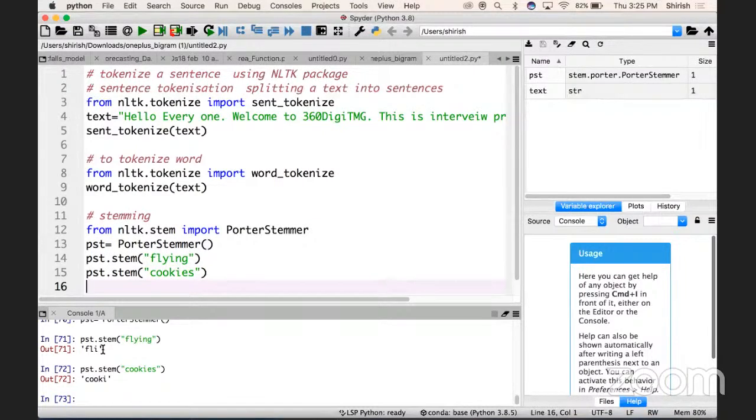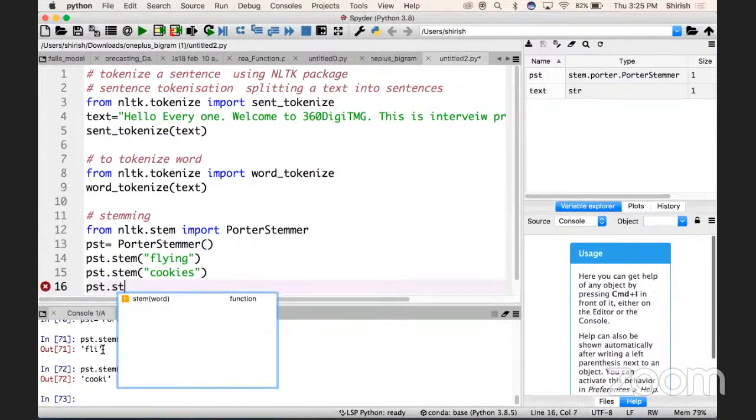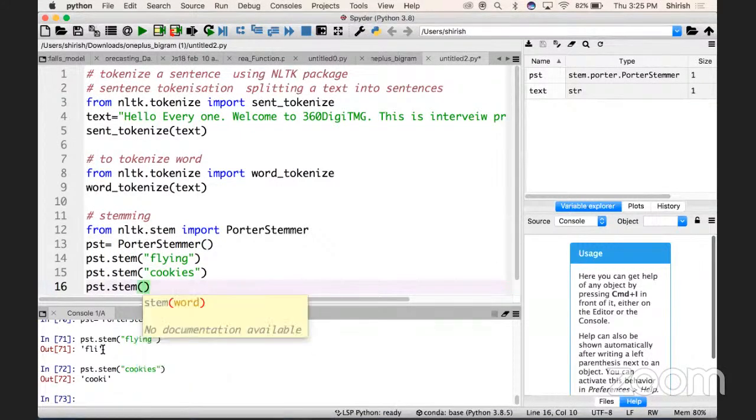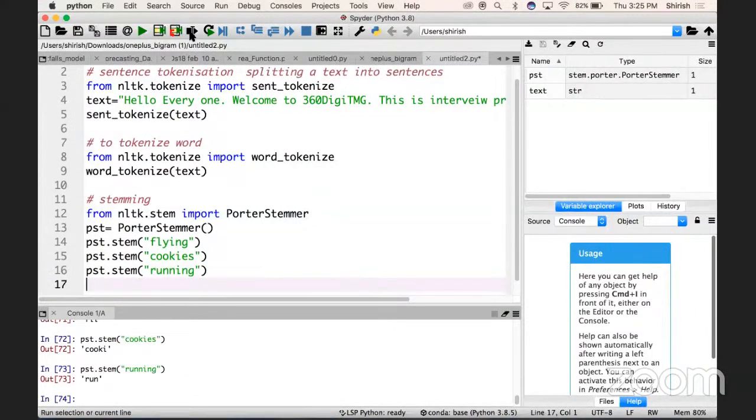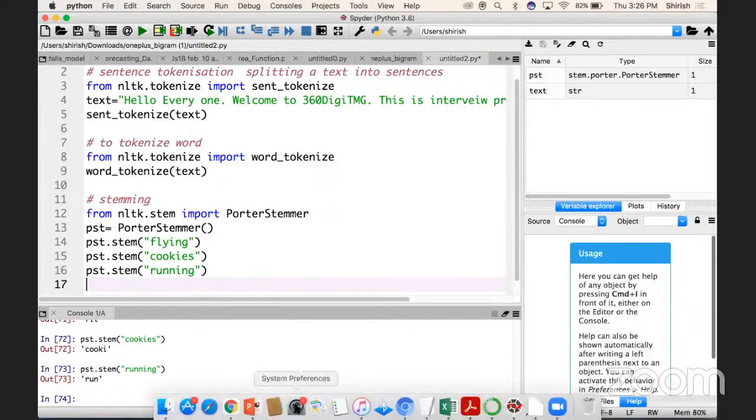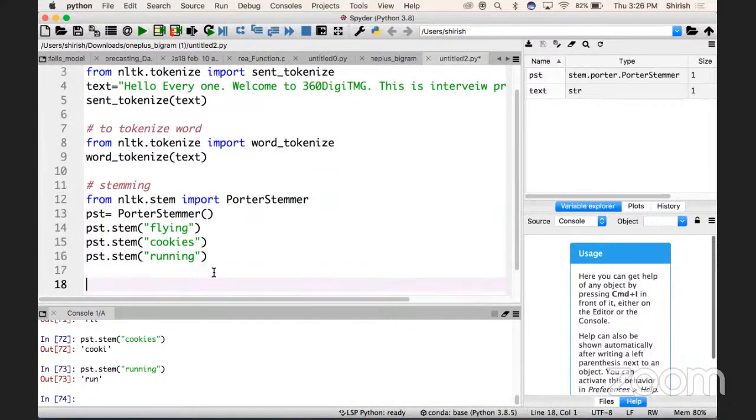You can also try with one more word, like running or jumping, it could be anything. This is your kind of stemming. Now, how do you do lemmatization?